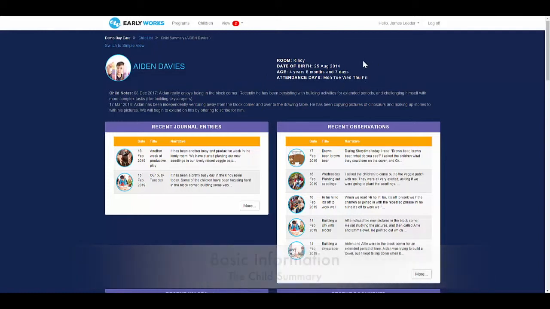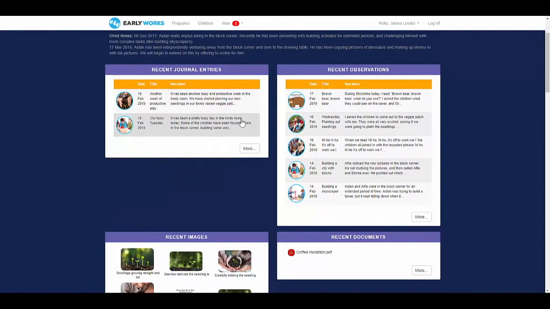Then you'll have the admin type information about your child. So what room they're in, their birth date, their age, and then the days that your child attends the service. And most of the time the service will also have added a photo for your child. Then the interesting stuff all happens under here. Basically, we've got the journal entries.